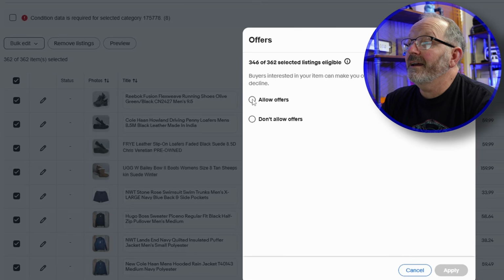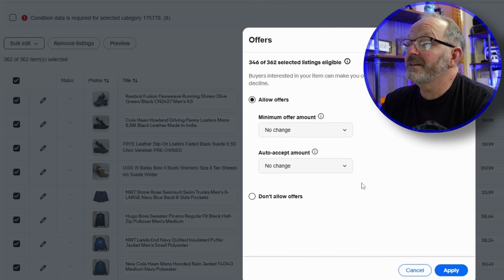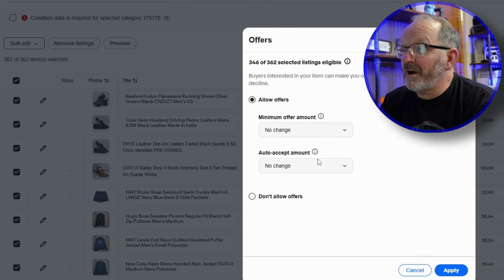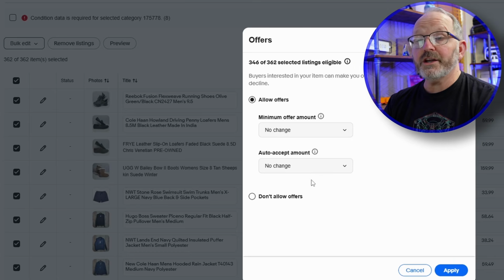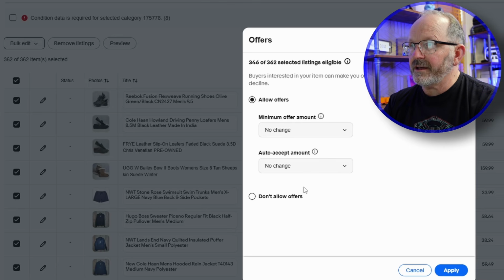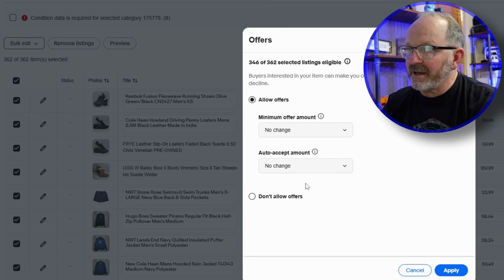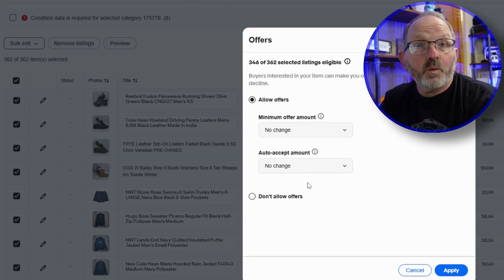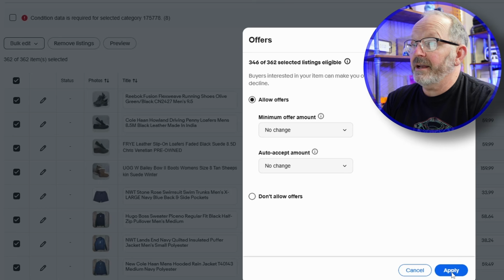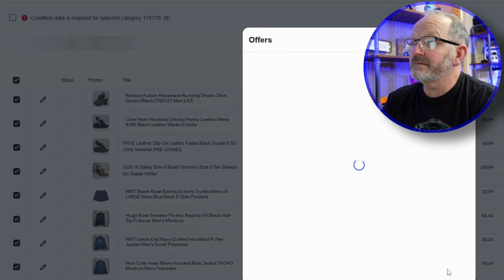And I'm going to allow offers. And I don't do a minimum offer amount. I've talked about this in the past, that if somebody is going to send me a super low offer, I like the ability to go in before I've made a sale and look at the feedback that they leave other sellers. That'll tell me an awful lot about whether or not I want to engage in a negotiation with them, regardless of where they start. And then I click apply.